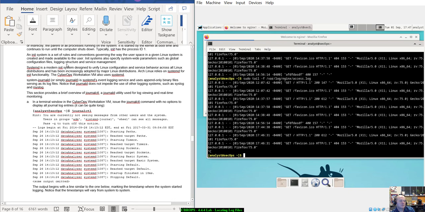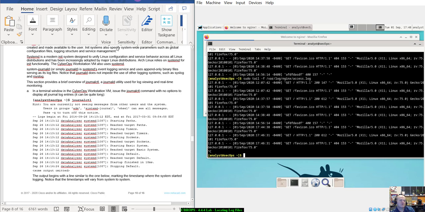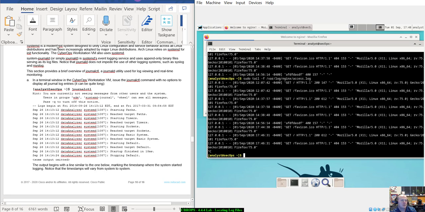The init system is a set of rules and conventions governing the way the user space in a given Linux system is created and made available to the user. Init systems also specify system-wide parameters such as global configuration files, logging structure, and service management. Systemd is a modern init system designed to unify Linux configuration and service behavior across all Linux distributions and has been increasingly adopted by major Linux distributions. Arch Linux relies on systemd for init functionality. The CBROPS workstation VM also uses systemd.